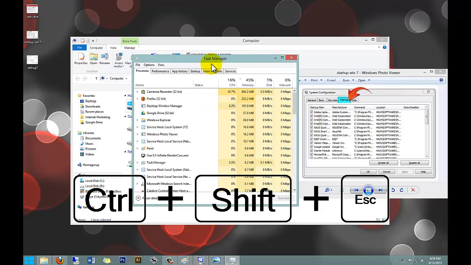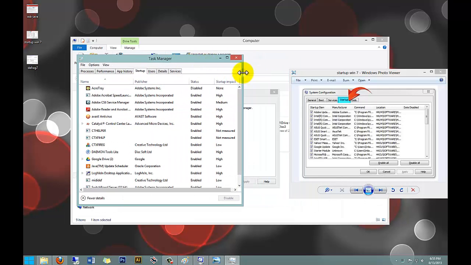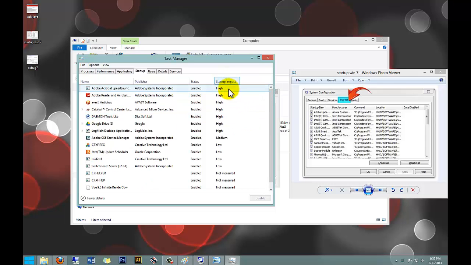And inside here we'll see startup, and Windows 8 breaks it down a little better for us. It even shows us how high of an impact this item is having on our system. So you can organize it by clicking high and finding all the high items here. As you can see, I've got Adobe Acrobat and Daemon Tools and a couple other items that are impacting, but these are items that I need, so I'm going to leave them. I've gone through already here and cleaned this up a while ago.